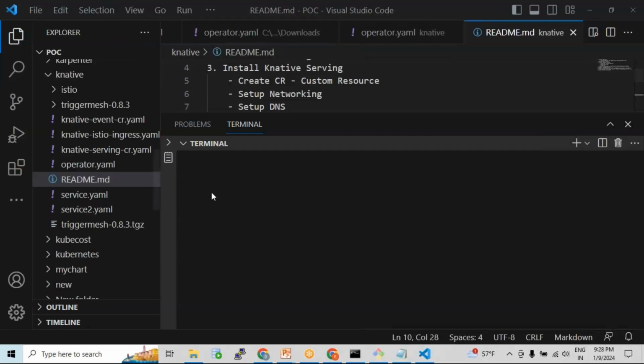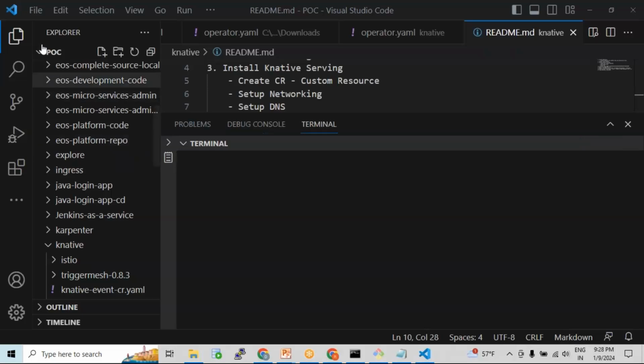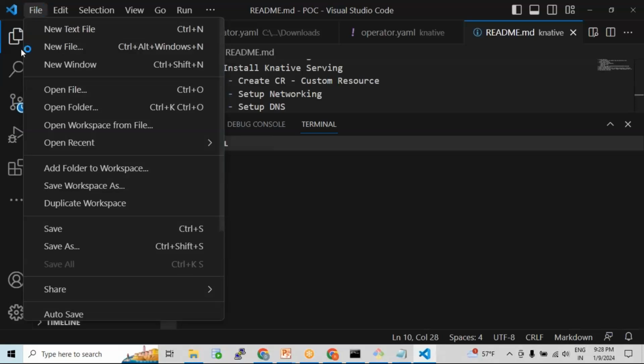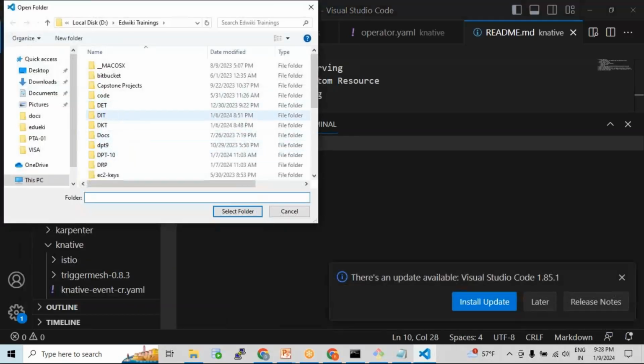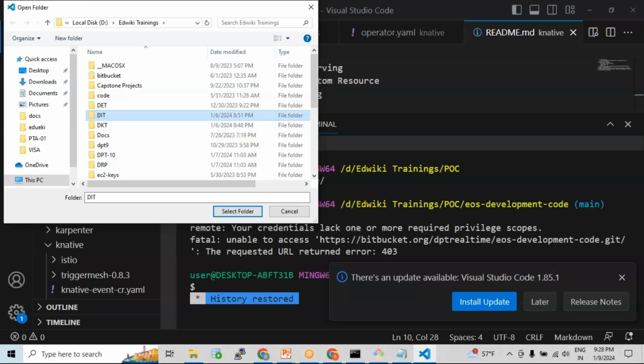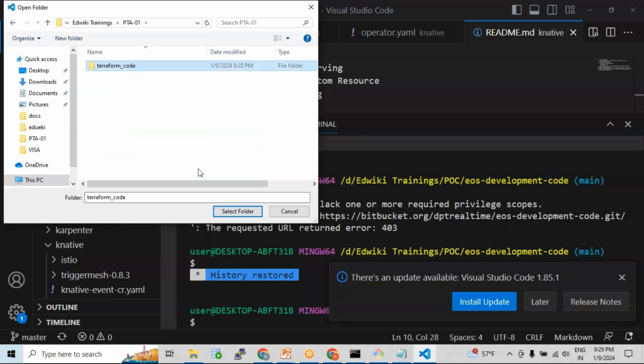What I need to do here is go to the file option. Once the software is open, go to the file option. You see here, open folder, click on open folder. Now you open the folder where you intend to keep your code files. Sometime back I created one folder, saying that I wanted to keep my Terraform code in that folder. So just open the folder here. You see, this is my Terraform code folder. Just click on that and select the folder.